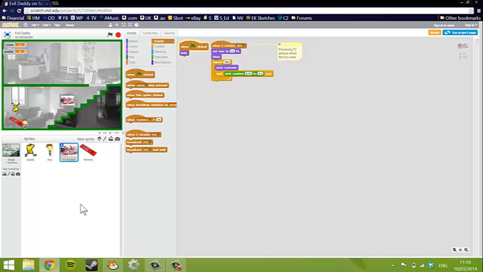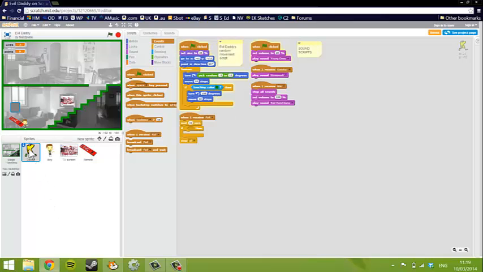So that's quite simple. The Daddy script. The Daddy script's getting a little bit longer. The main script is here on the top left hand side.